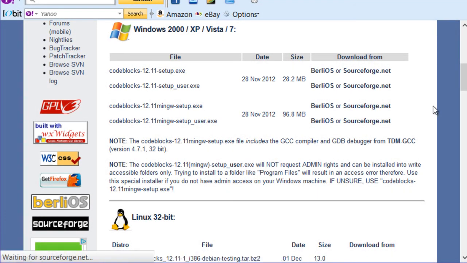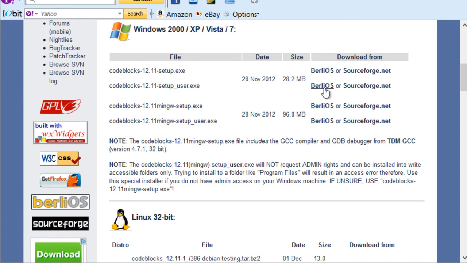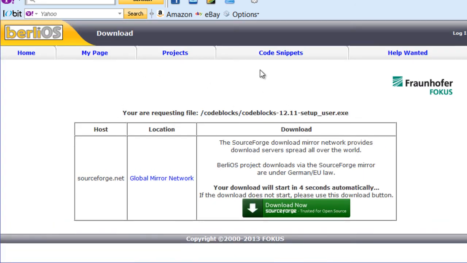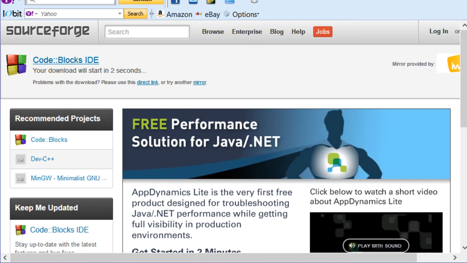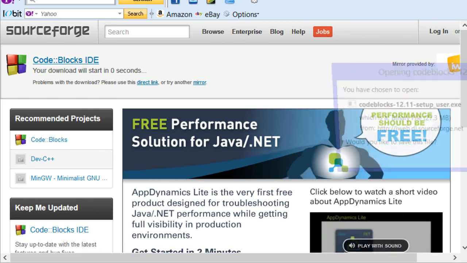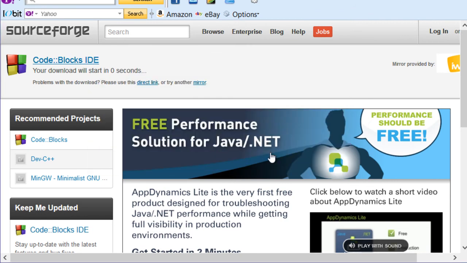So for instance, I'm going to click the very first link. It will direct me to a download page. It says download in a few seconds. Here we go. Since I already have Codeblocks downloaded, I'm not going to download it again. I'm just showing you the process I went through. What you want to do is save the file and then click next to all the questions it asks. It's pretty basic. Just follow the instructions and you should be fine.